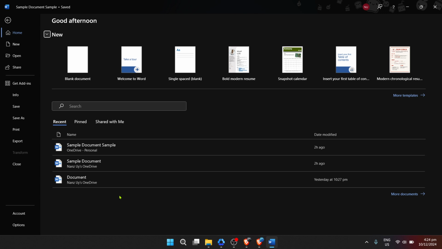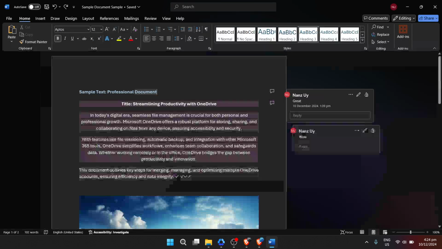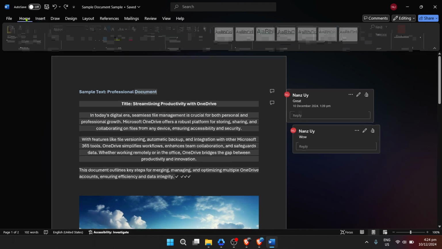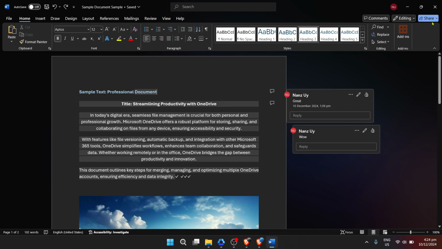Now, to the core of today's lesson, sharing your document. When at the home screen or within an open document, look for the Home tab at the top of your screen. Once found, direct your attention to the right side of the screen and click Share. This button is your gateway to collaborating on documents, allowing you to invite others to view or edit your work.